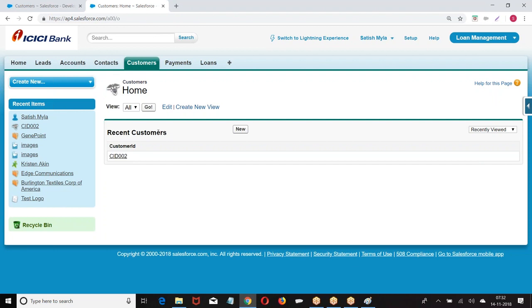Let us summarize the 3 points now. Master detail is a one-to-many relation. It is used to establish a one-to-many relation. Second point, master detail field can be created only on a custom object. Third point, master detail can be created only on an object which does not have any data. I hope you are good with this.